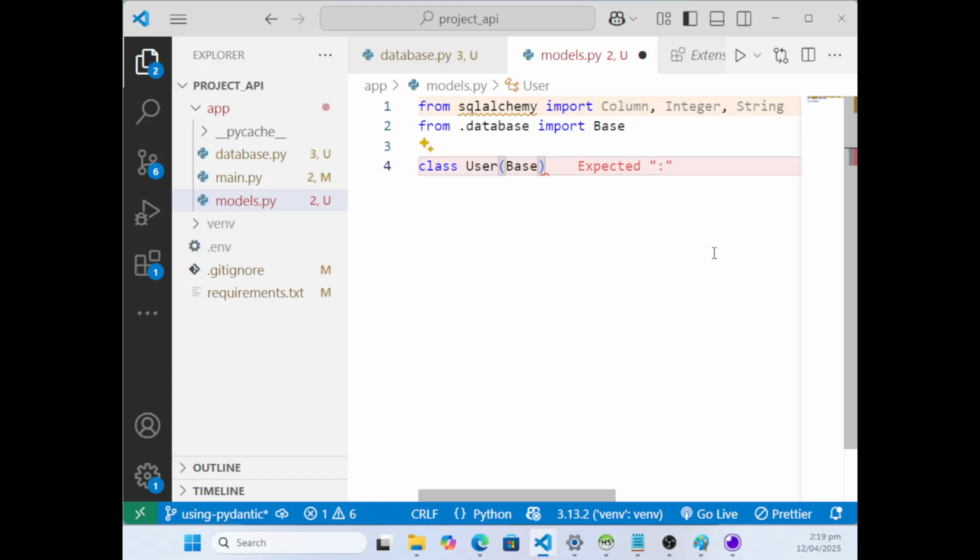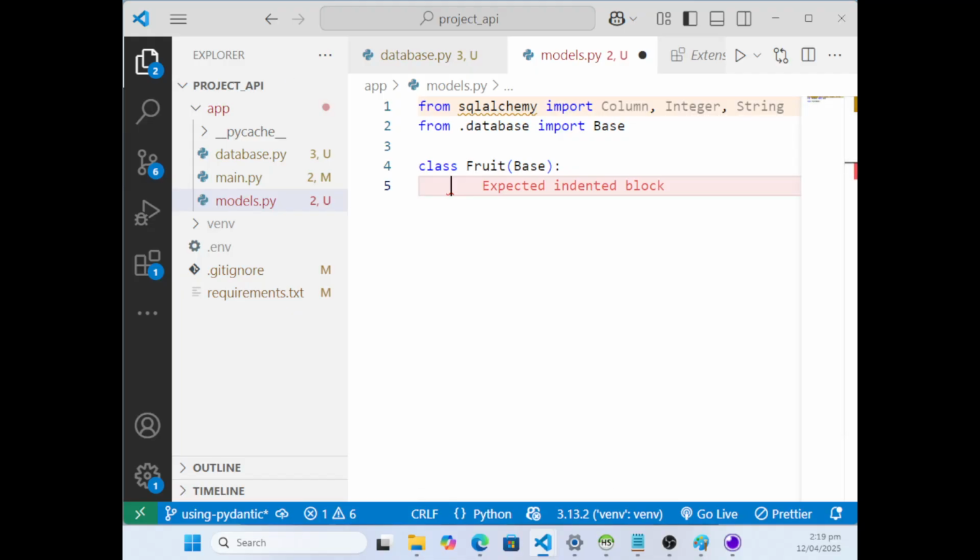Okay, class base. No, bakit user ginawa ko dito? Fruit pala yung ginagawa natin. Fruit base. Sir, nawala naman na rito yung present mo. Fruit. Kapag class, fruit. Singular. Okay? And then, the table name.